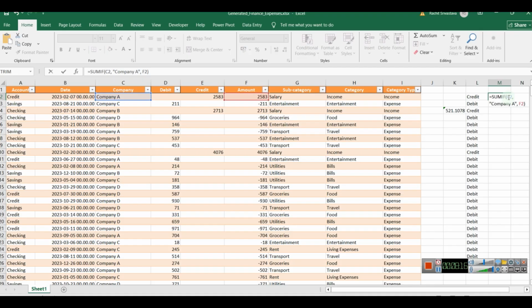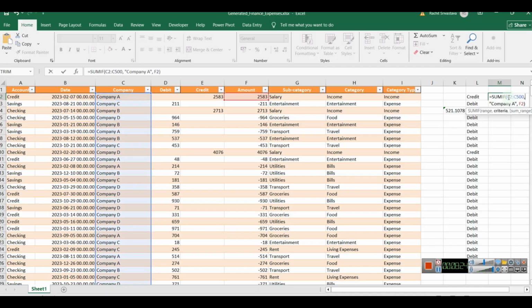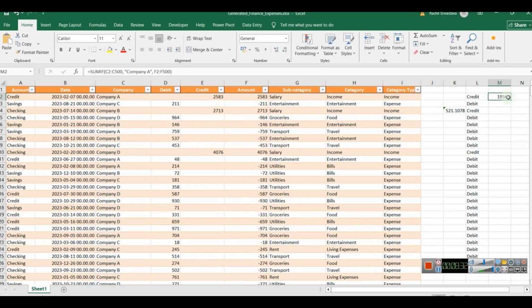Obviously, because here we have to write a range, we cannot write only one cell. So we are saying C2 to C500 selected, and we will sum F2 to F500. Okay, so you will see now what we are seeing here is 19,560, the total amount for company A.